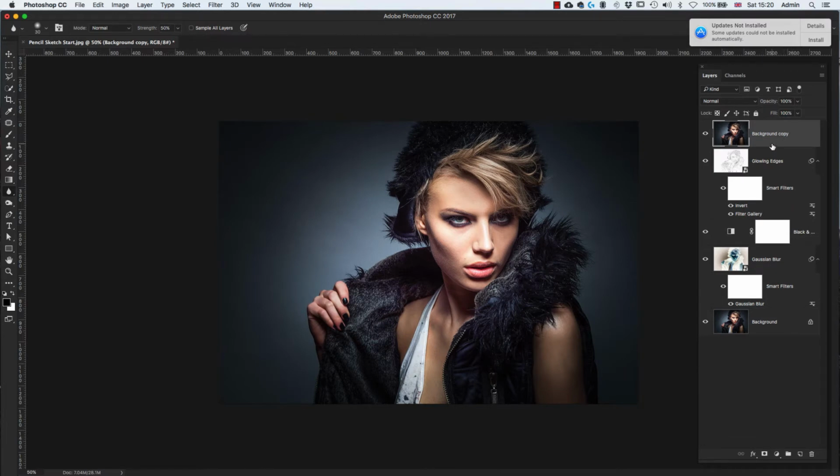And we're going to desaturate it again. Do you remember how we did that? That's right. It's Command or Control, Shift and U. So I'm going to do Command, Shift and U. That's going to desaturate it. And then we'll rename it Charcoal, because we're going to be using the charcoal filter on it.